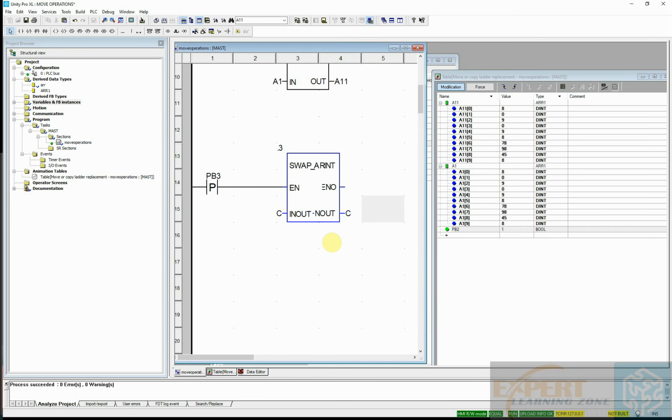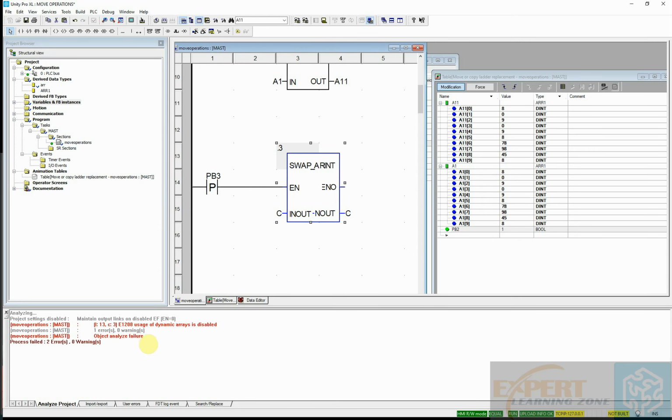Good. So I'll build the project. We'll analyze. We have an error. Let's see what it says. It says that dynamic array is disabled.